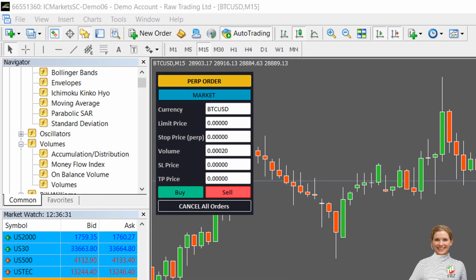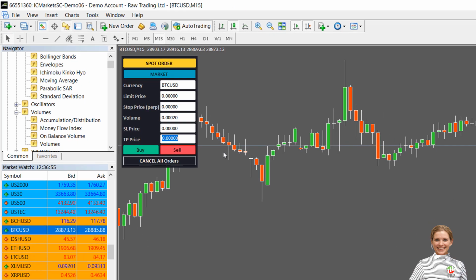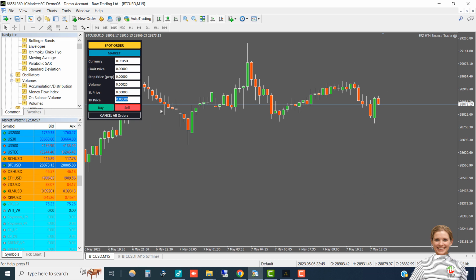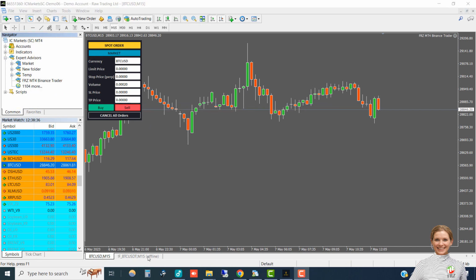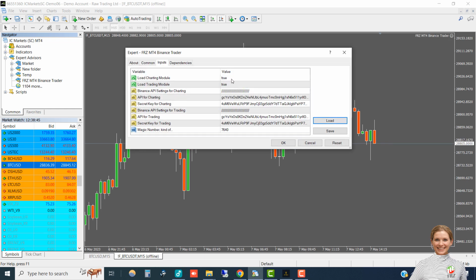You can select the market type from spot and futures with the yellow button and select the type of orders from the blue button. Please refer to the user manual for more details on the types of orders supported. In the currency field, you can type in the Binance pair you are going to trade, and then you need to add the volume. Depending on the type of order, you may use limit price, stop loss, and take profit. Optionally, you can load the EA on the offline chart that you generated by the charting module and then trade from that chart itself.